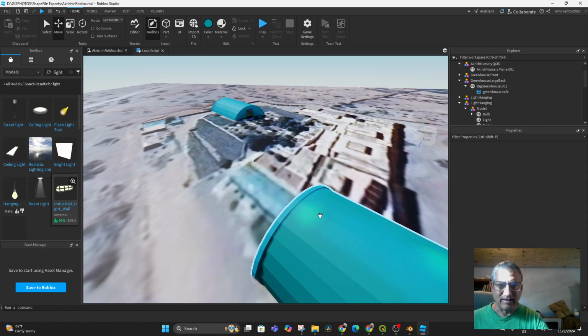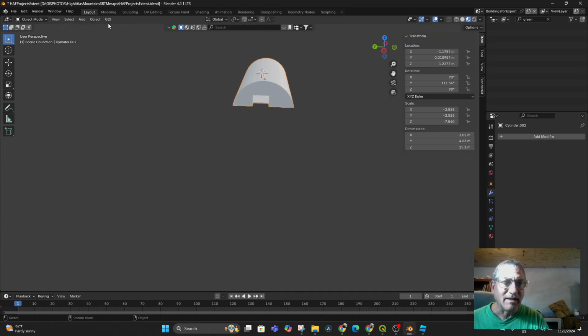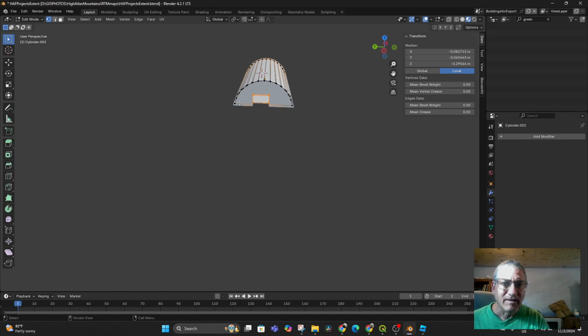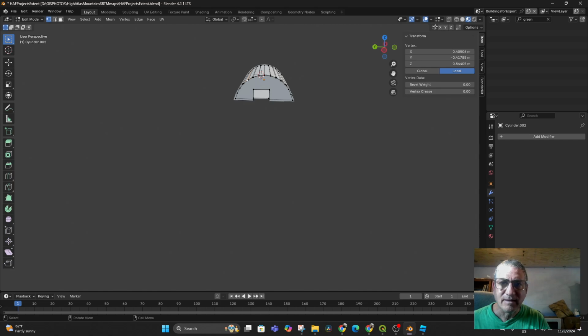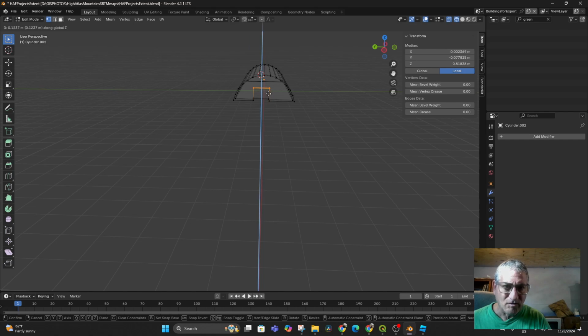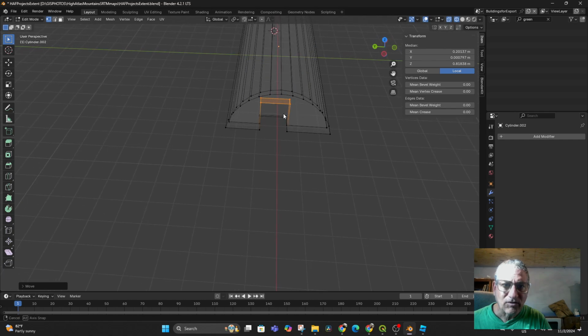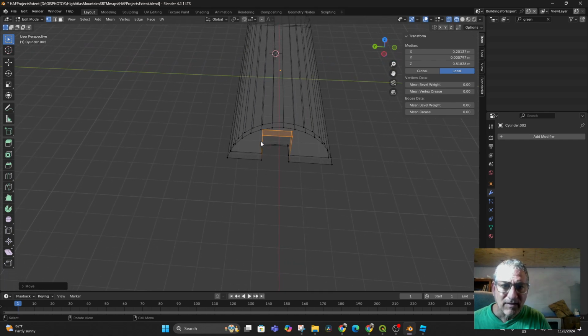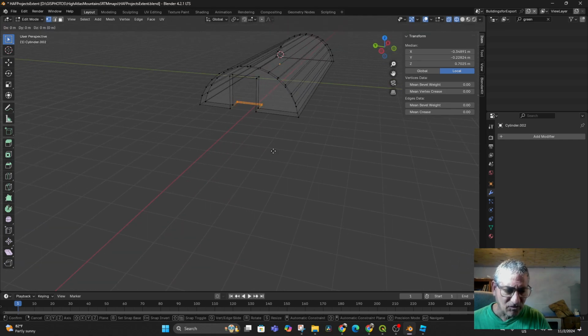So get out of there. Go back into here. Come in and go to edit and grab this door. Move it up to make it tall enough to get in. And then what's going on the floor here? That floor is really bizarre. GX, bring the floor forward.